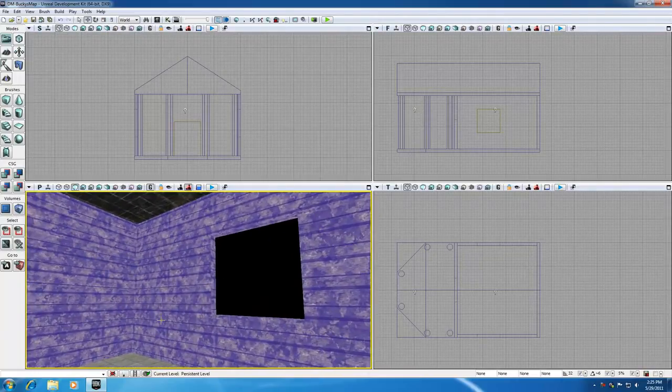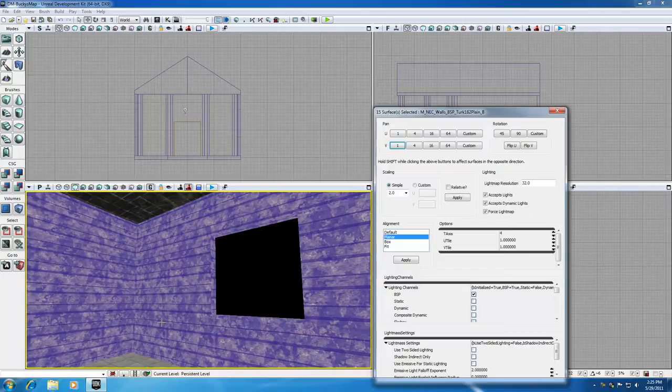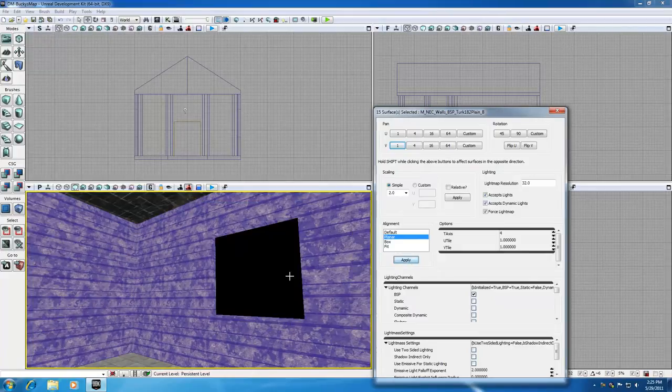And check it out. The very first thing I want to do is open up my surface properties window and make sure to apply a planar alignment. So when you do that, everything gets kind of lined up nicely. So the inside of your windows line up with your walls and so on and so forth.